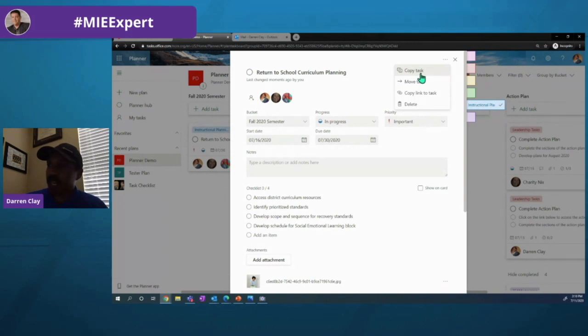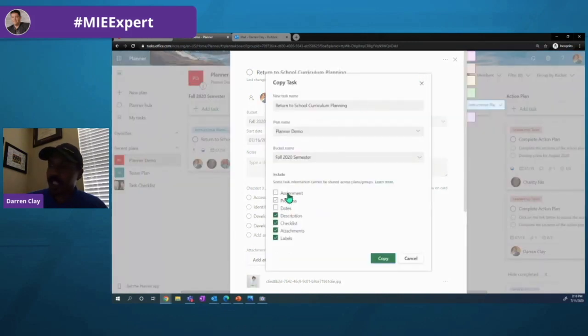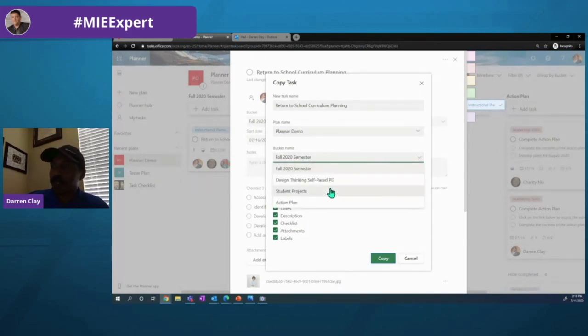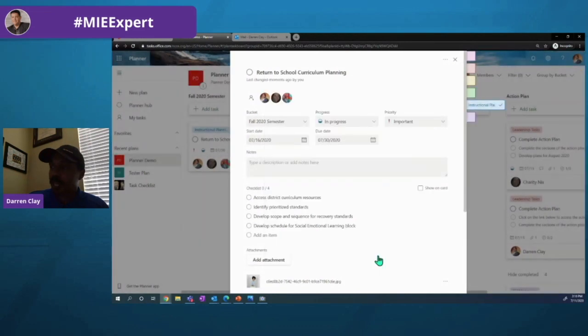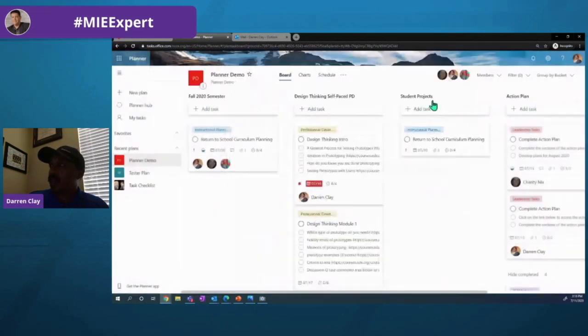So if I hit copy task, you'll see it'll ask me if I want to copy the assignment, meaning do I want to copy the individuals that are assigned to this task? 9 times out of 10, the answer will be no, but you might want to keep that same due date, right? So you might want to keep that there, but I'm actually going to drop this in a different bucket here, and I'm going to drop this over to student projects. So I'm going to copy it, and now I not only have it here, but I have it under student projects as well.